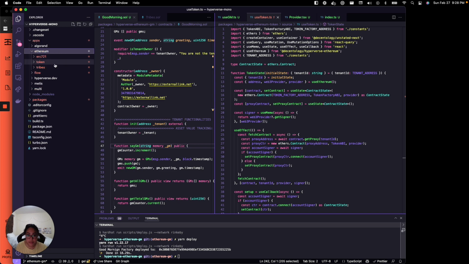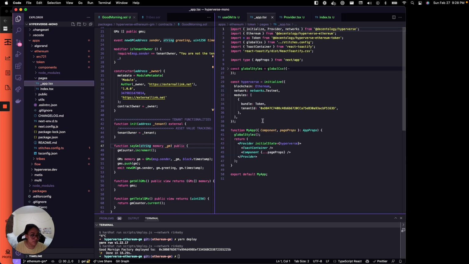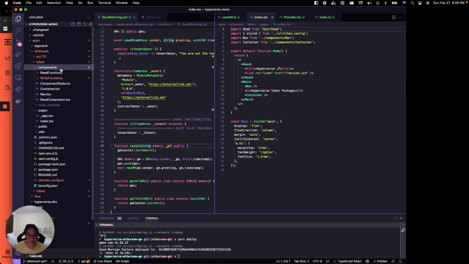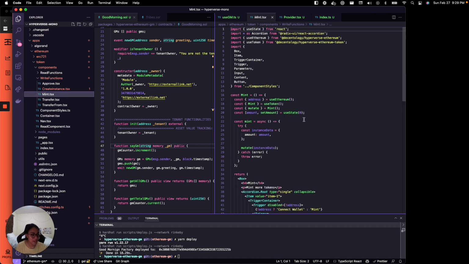So Ethereum token, if we just go to pages and we go to _app, this is where you initialize, and again, this is where they provide their tenant ID. So this is just gonna say GM. You're gonna pass that down to the provider here, this Hyperverse, and then show you something that actually uses it. So when I do a mint, this is what it looks like.